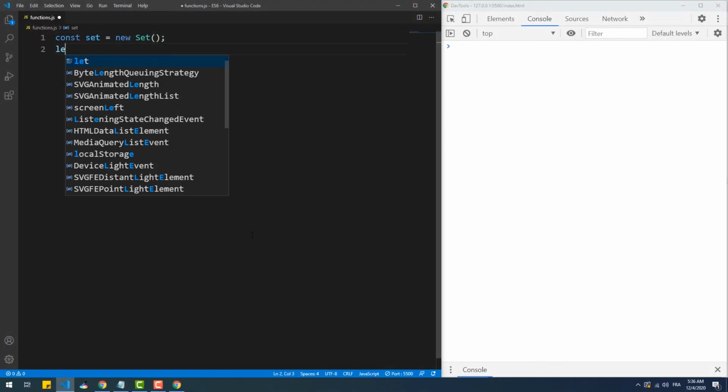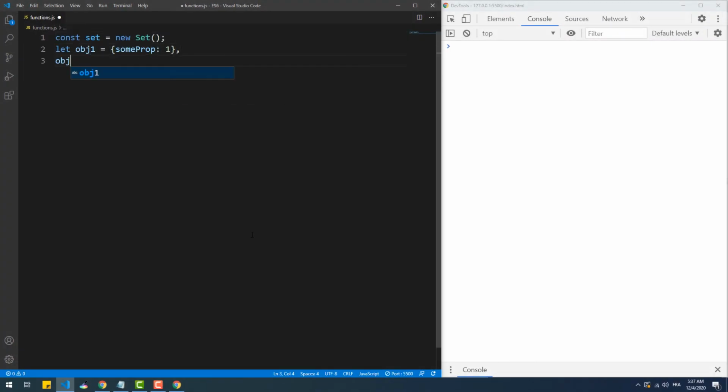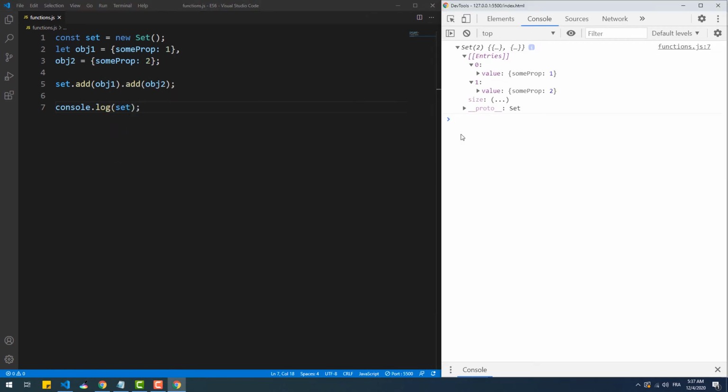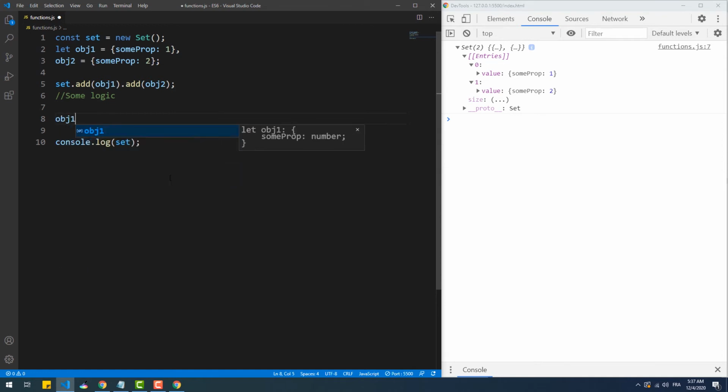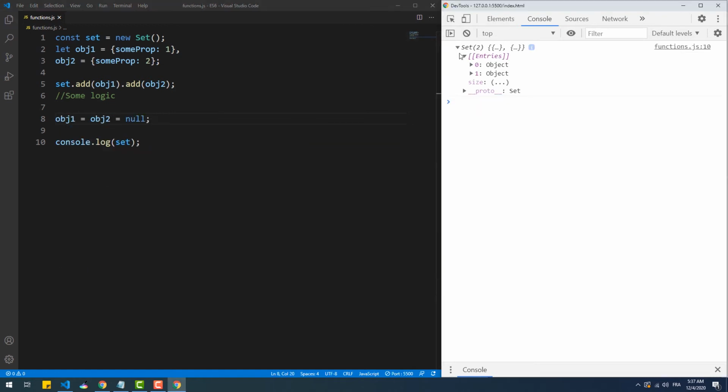Suppose we have a set that we want to fill with a couple of variables, each containing an object. Now let's say we are done working with those variables and decided to change their values. As you see here, even if we change the values of obj1 and obj2, their initial values are still present in the set. This sounds normal, especially since we are working with arrays the majority of the time, and as you know, they share this same behavior.